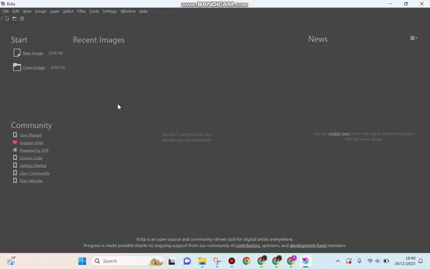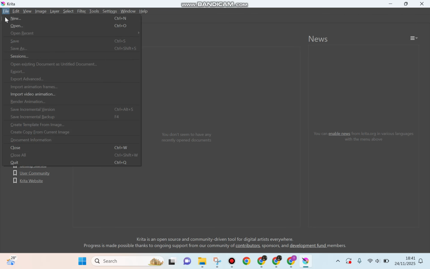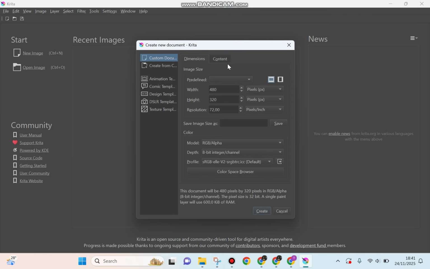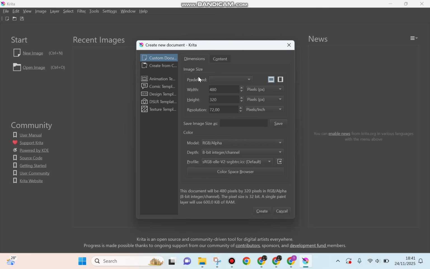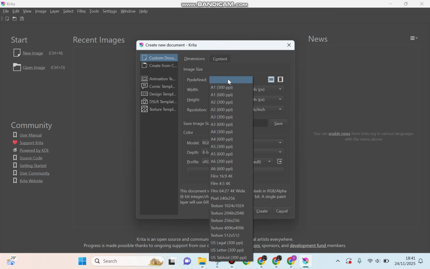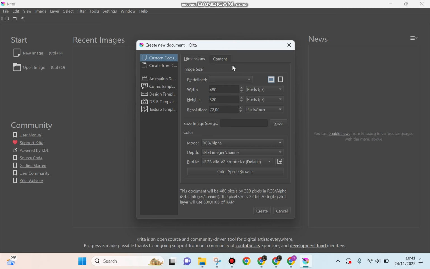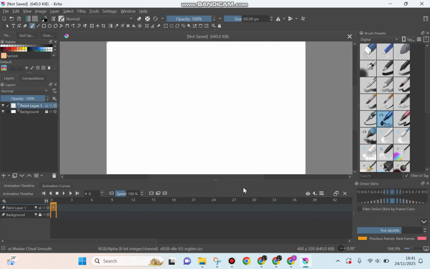Well guys, you can open Krita first, and after that you can go to File and click New, and after that you can choose the predefined paper of your project, or maybe the page size, and also the orientation. Here I choose landscape, and with the height I will use this one, and after that you can continue to click Create.